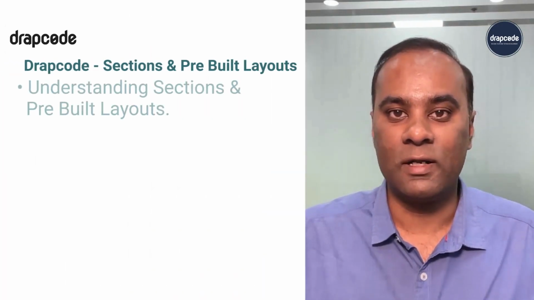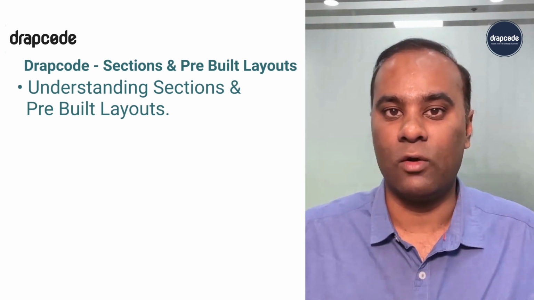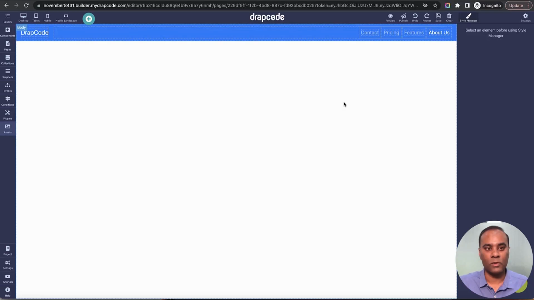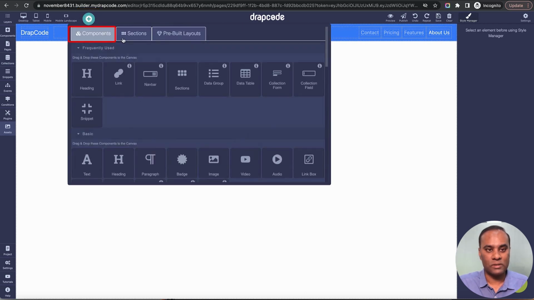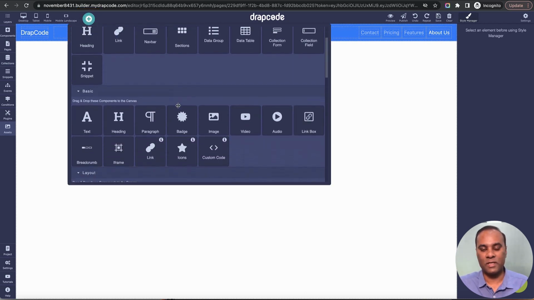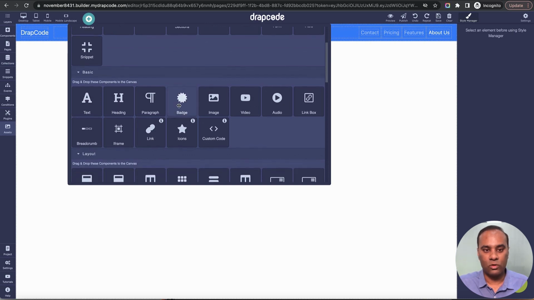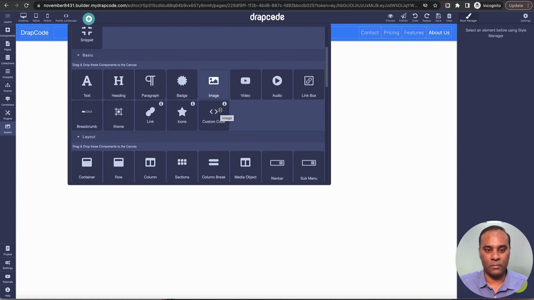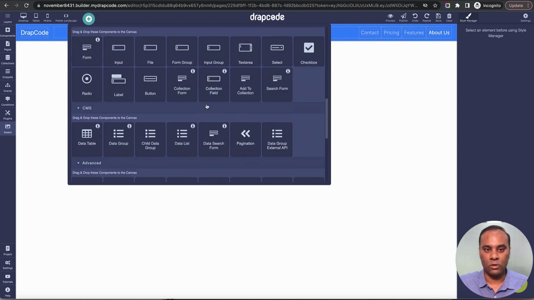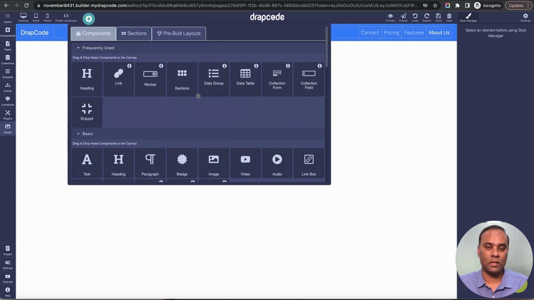So in this video, we will understand about the sections in pre-built layout, what these are and how they can be used. So in Trapcode, you can access components from here. So here you can see these are HTML components which are already available to use, where you have the HTML heading, paragraph, image, custom code, and all those form components. So these are basically very detailed components.